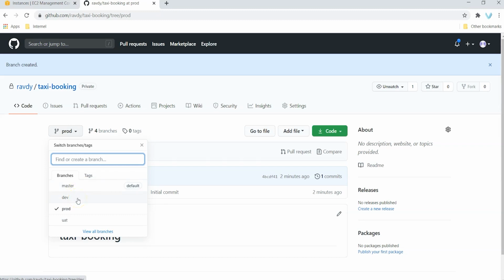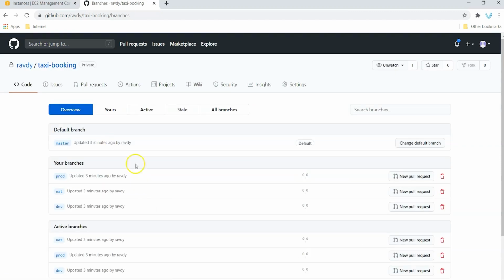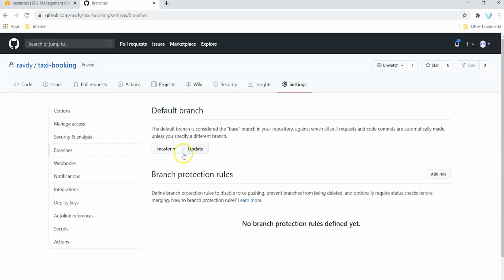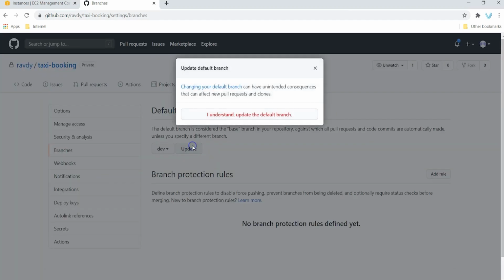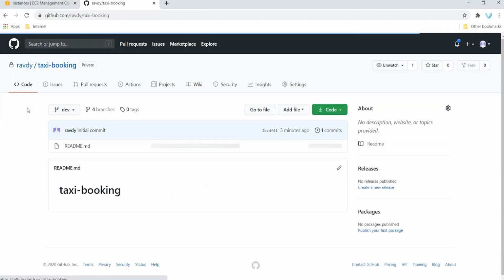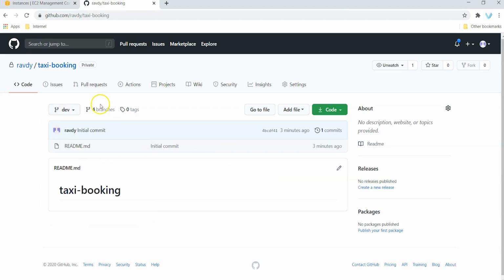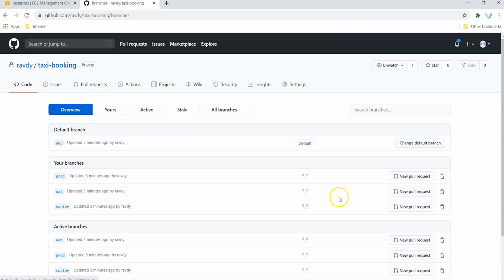I'm going to make dev the default branch. For that, I can go to branches, and you can see here change default branch. I'm going to change dev as my default branch and update. Yes, I understand, update the default branch. All right, now dev became the default branch. If I go here, you can see your dev is the default branch and master is not the default branch anymore. Now I can delete my master branch because I don't need it.